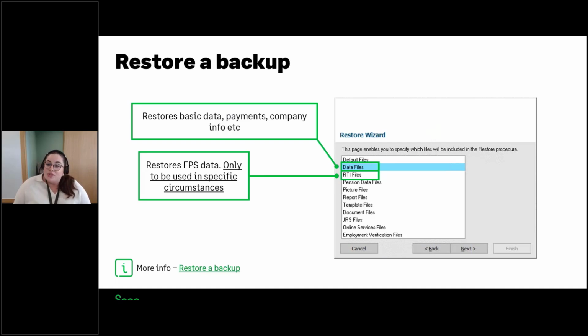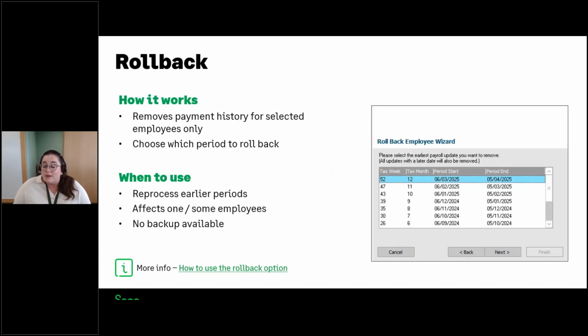The next option that I do want to look at is the rollback option. This is different to restoring or recovering though. So rather than overwriting all of the payroll data for all of your employees, the rollback option instead is going to remove the payment history for one or more selected employees. So only the employees that you've selected to be in the rollback process will have their payment history removed. And as you can see on that screenshot on the right there, you can still choose the pay period to roll back to and reprocess from there.